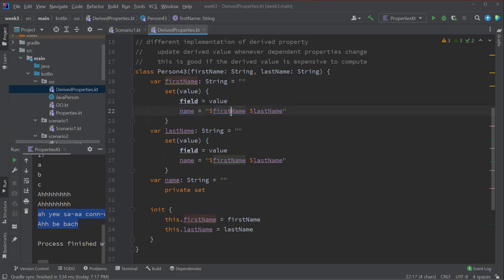So name is going to become whatever that first name is, and then a blank, because last name doesn't have a value yet. Then when I set last name, that's going to call this setter. And this setter is going to set name to be whatever the first name was, Scott, plus the last name that we just set, boom. Cool. Make sense now?